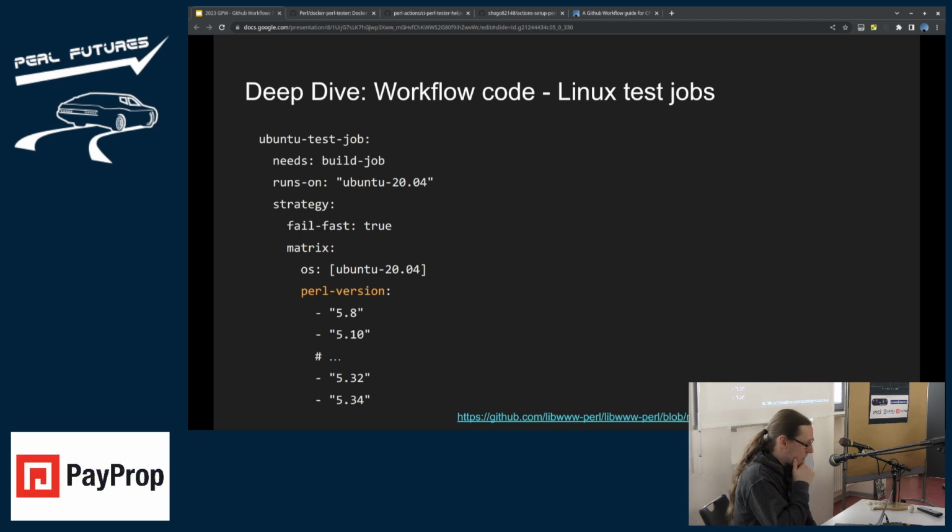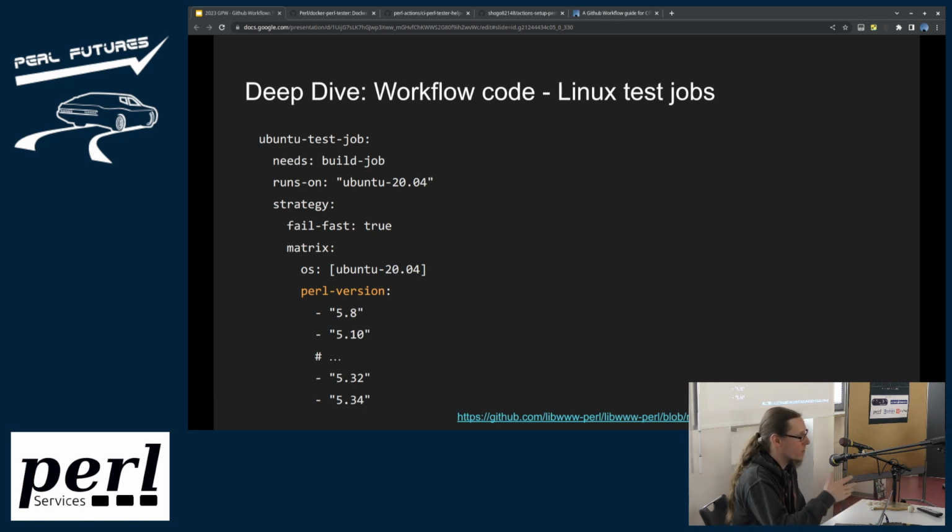So back to this matrix. Basically, it will do all of the combinations of all of the variables you put in there. And as I said, we've just made up the names OS and Perl version here. They could be foo and bar as well. It would just do them. It's basically all-pass testing. And then we use the fail-fast strategy. So if one of those test jobs fails, basically if one of the action steps returns an exit error code, it'll make all of the jobs derived from that particular matrix fail, because there's no point in using up resources.